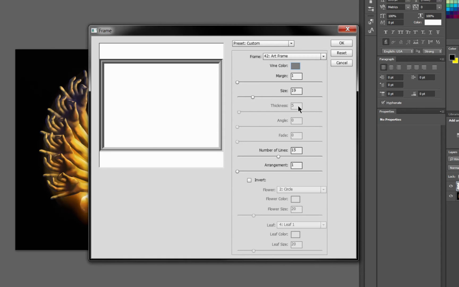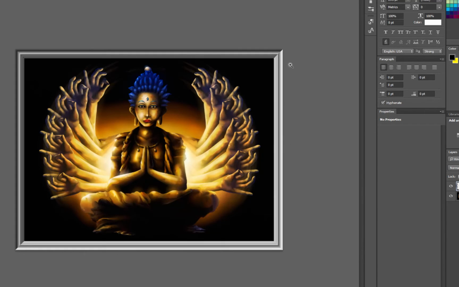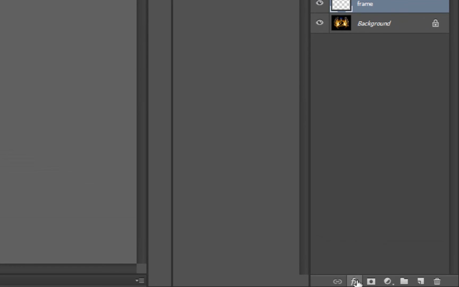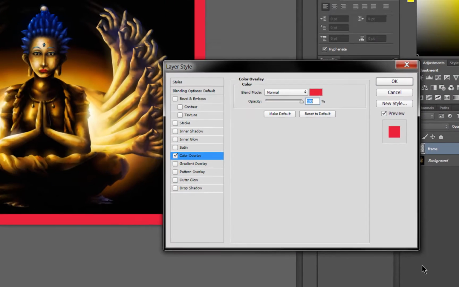You can play with the size, and if you want to play with any of these settings, you can, but I'm just going to leave the rest of them as they are and click OK. It generates a nice picture frame here. Now you can change the color of this frame pretty easily by clicking on Effects and Color Overlay.